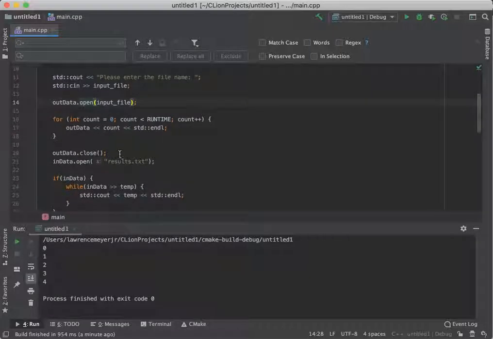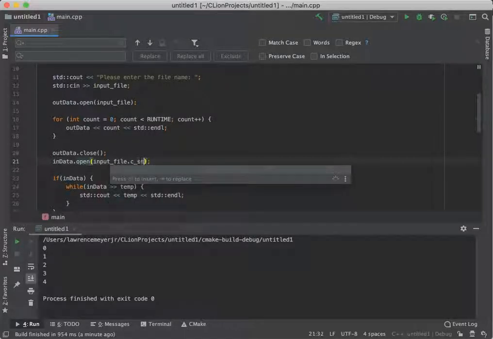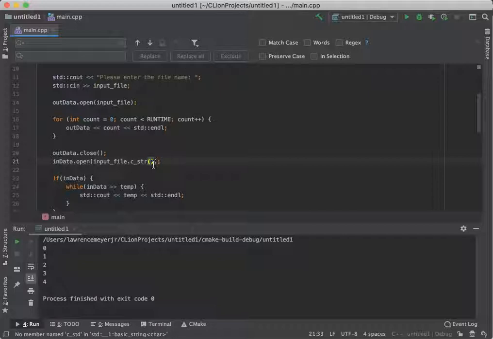Now, before C++11, this would not work. There was actually a c_str that would force you to be able to change the file string name. It would actually look like this. This is what you actually had to do before C++11. But since then, our libraries have updated to allow us to do this.